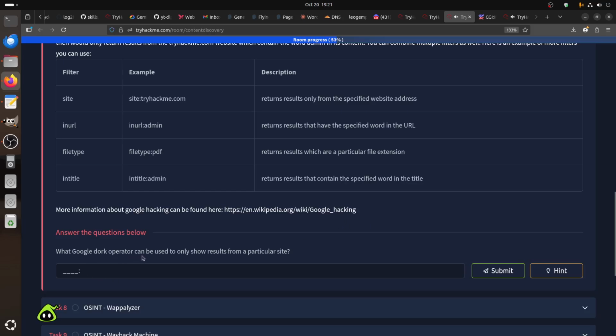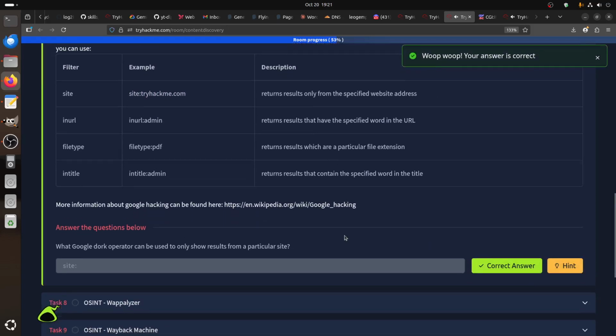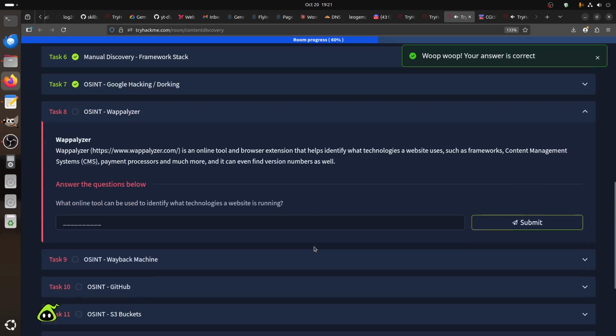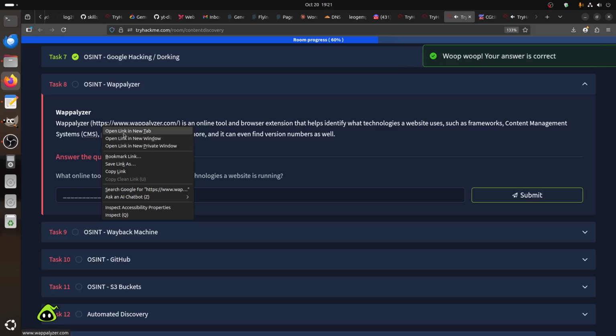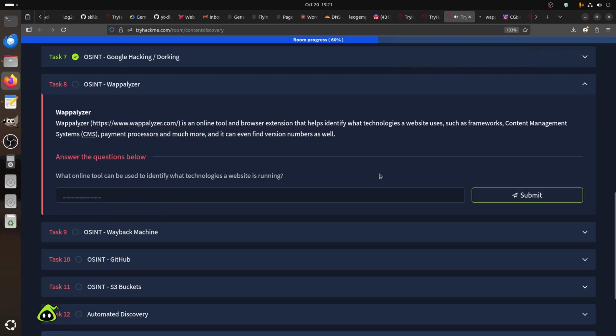What Google Dork operator can be used to only show results from a particular site? That's a straightforward one, site. Remember we talked about it here. I think this room is more easy. OSINT, Wappalyzer, this website is a new one. Opening a new tab.